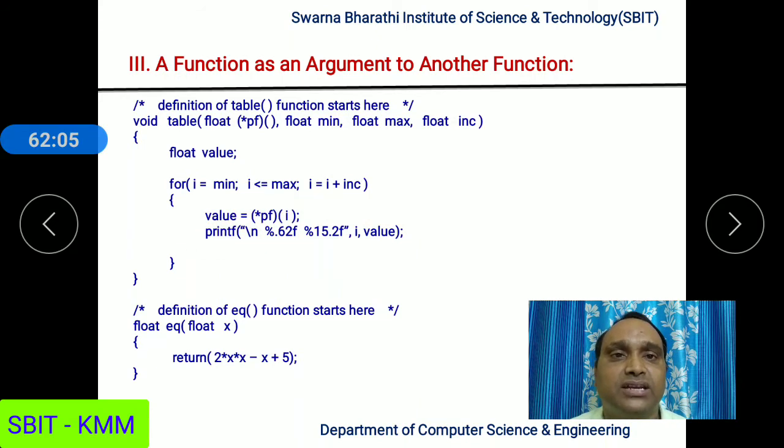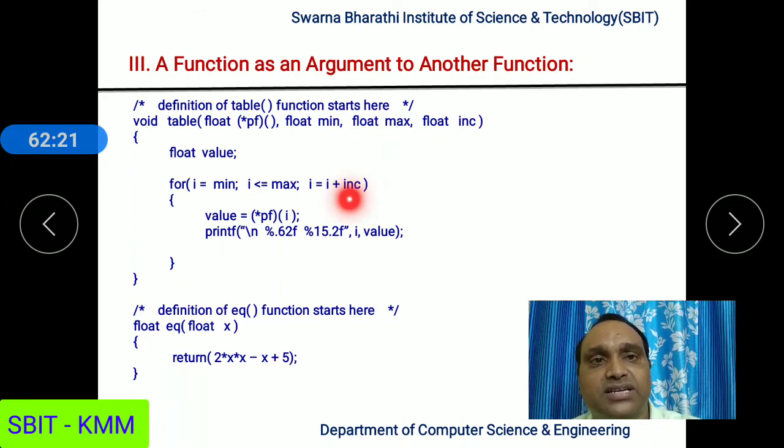So value will get that value, which is normally 5. That i value means the x value. The present x value is 0.0 and the y value is 5, and that is displayed. Once this statement is executed, the i value is incremented by 0.5. Previously it was 0, now it becomes 0.5. So 0.5 is less than 10.0.